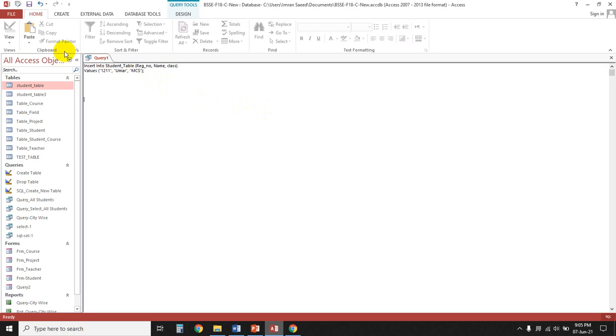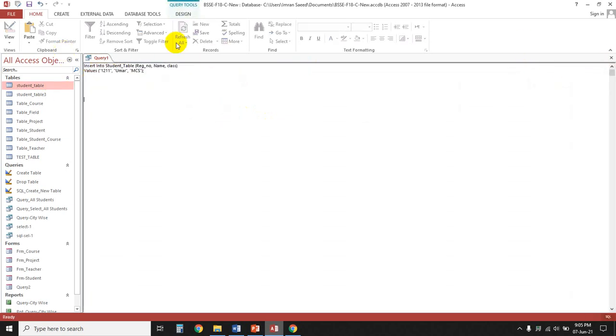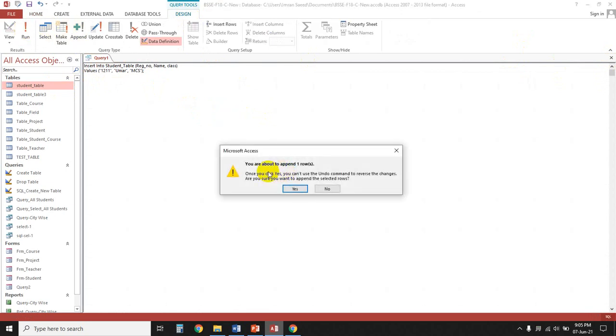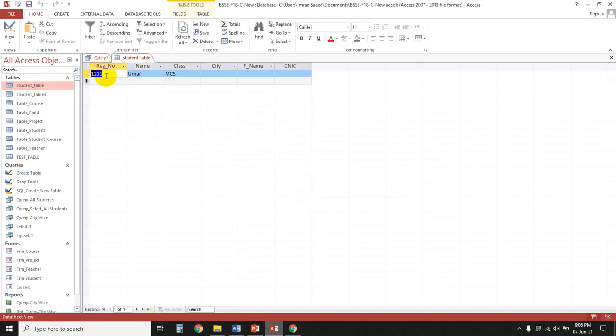Now when I run this, you will see that a record will be entered. I do that by going to design and then run. It is telling me that you are about to append one row. That means I'm going to add a record into this table. I'll say okay, yes. Now when I open this, you can see that here we have reg number 1211, name Umar, class MCS, and the fields city, father name and CNIC are empty right now. So this is how to write a very basic command.